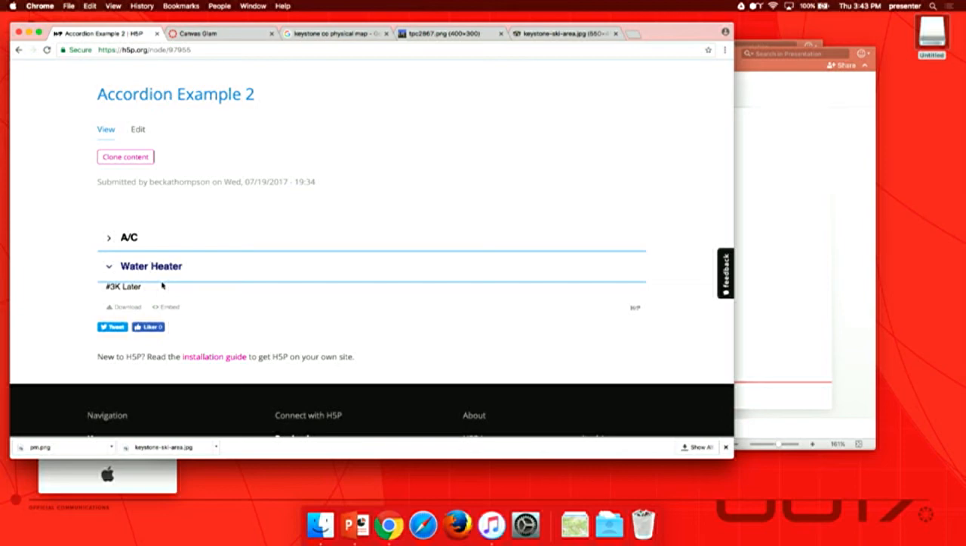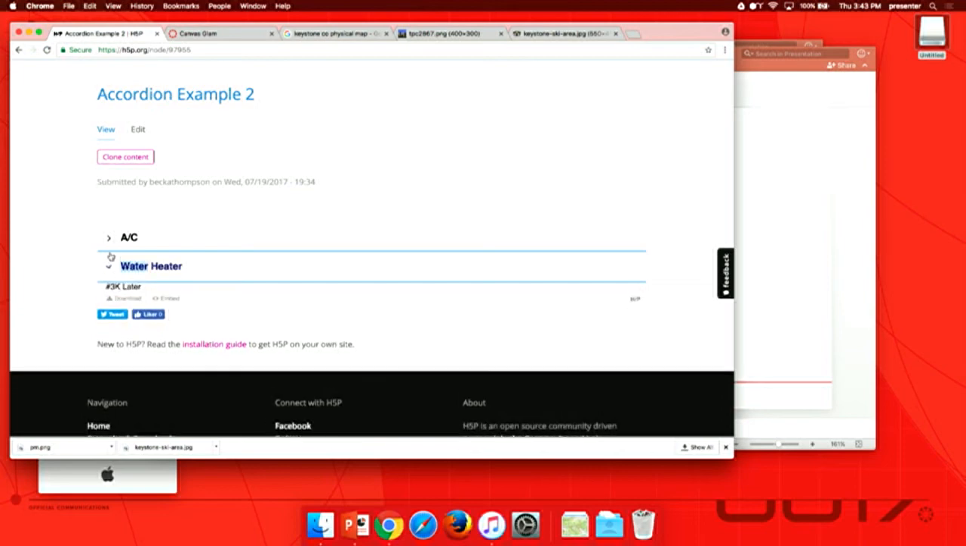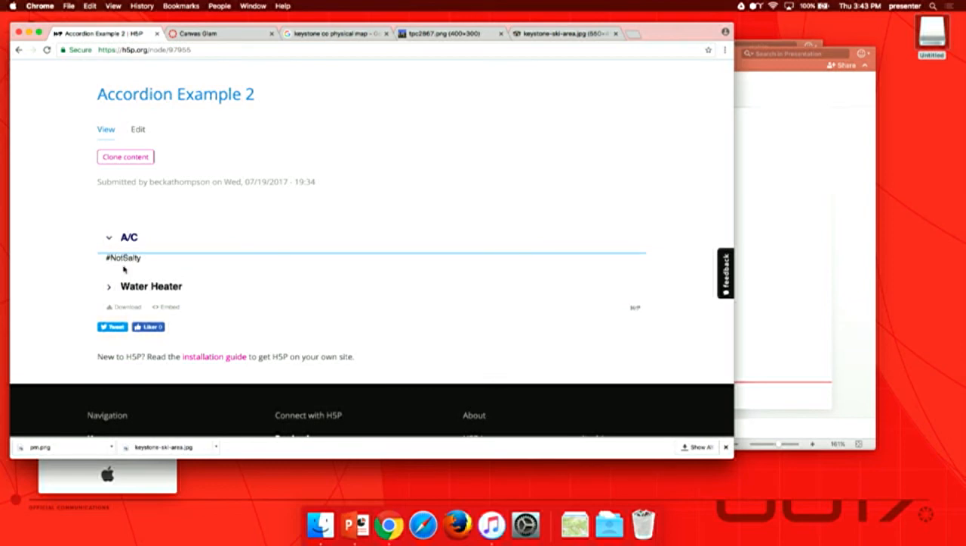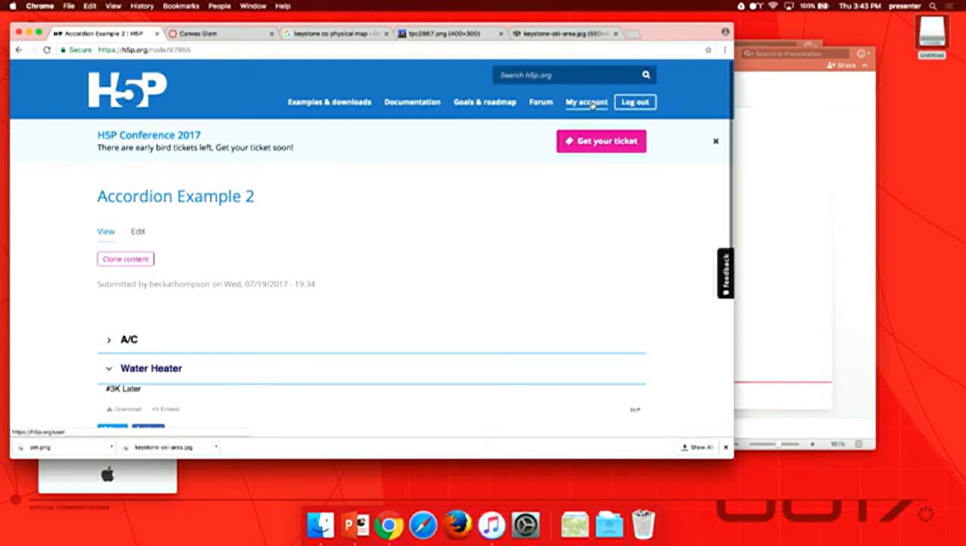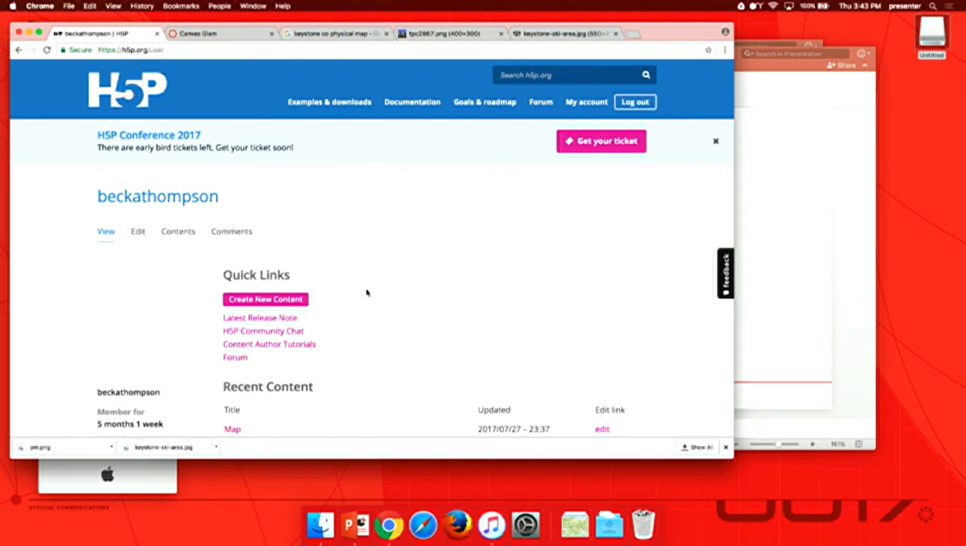So notice, really simple, you could go ahead and you can put a concept, it drops down, drops down. So if you go ahead to make a new item, you go back to my account, and we can quickly make an accordion together. Then go to create new content.